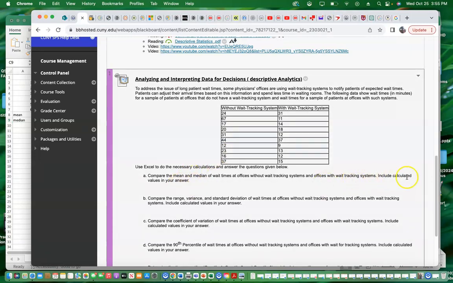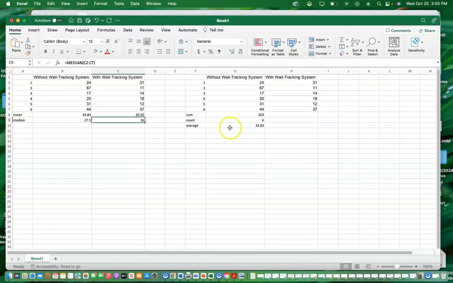You're supposed to include calculated values in your answer, meaning that you have to show your formulas. This actually was supposed to be the formulas, but you can still show how you work on this. If you're using the Excel function, then that will be fine.